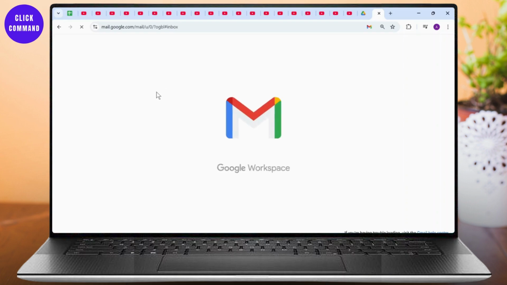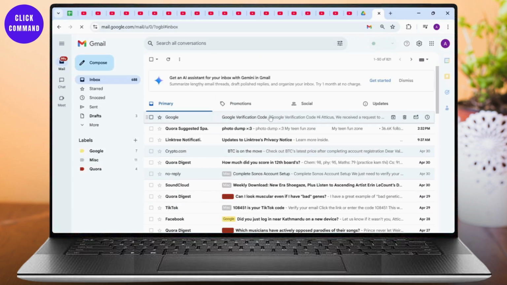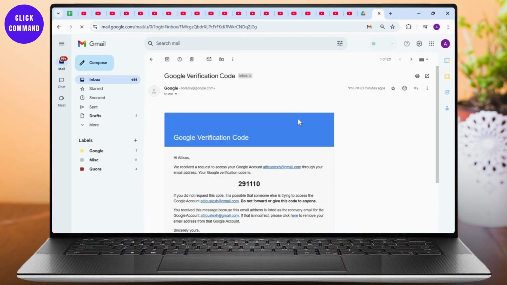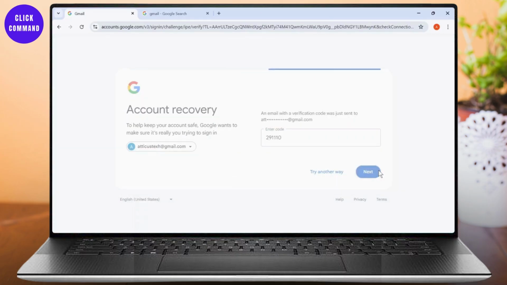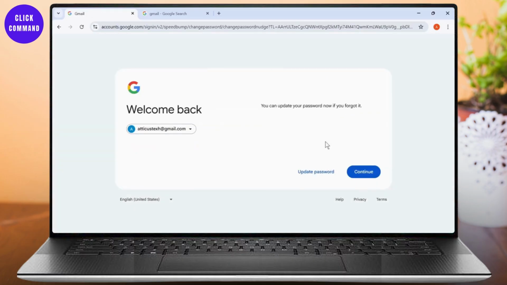So let me just open up my Gmail. After I open up my Gmail, there you should see a verification code, which I can just open up. So let's open it up, copy this, head over to this again, and paste it here. Then tap on next. After I tap on next, it will take me to another page where I can reset my password. So now I can choose to update my password or simply continue.